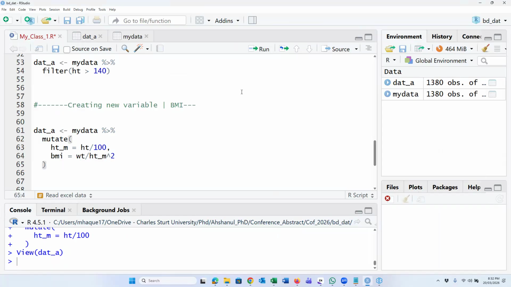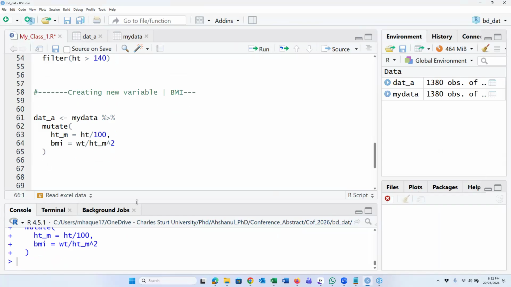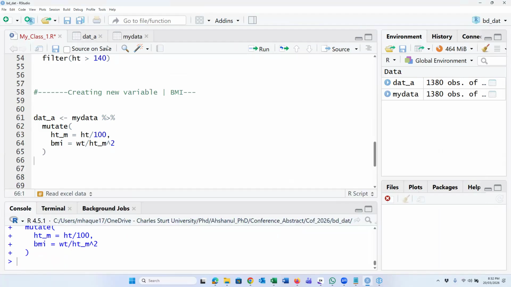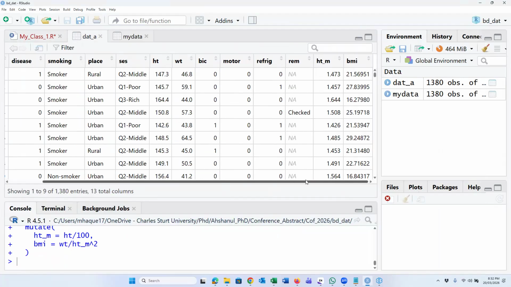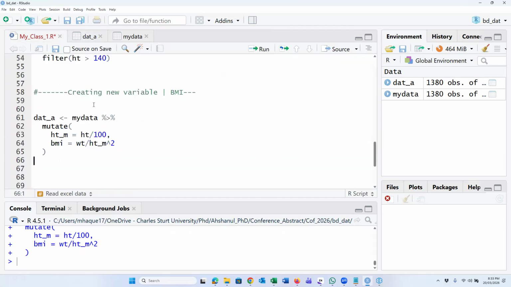So if we run, okay, yes, this is the BMI. This is height in centimeter, weight, height in meter, BMI. So using this procedure, based on the definition, we can create new variables.